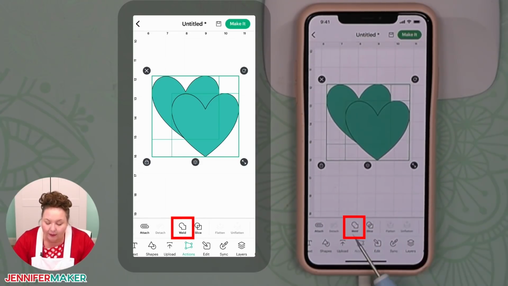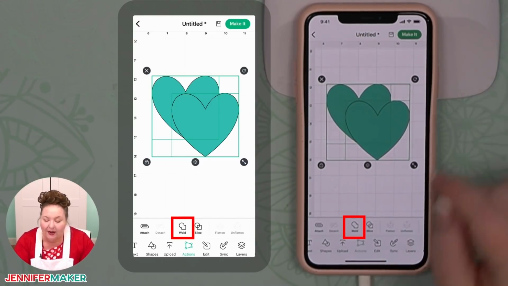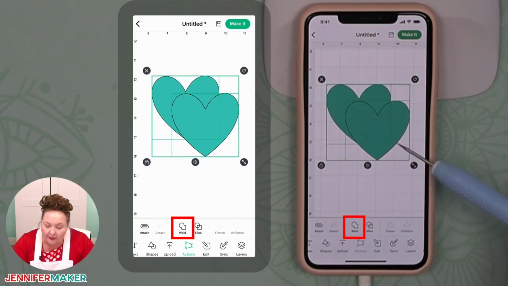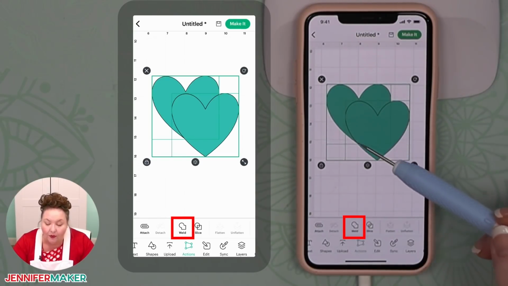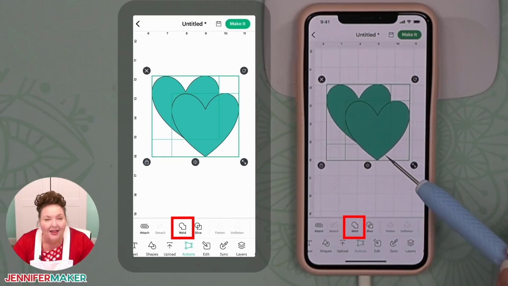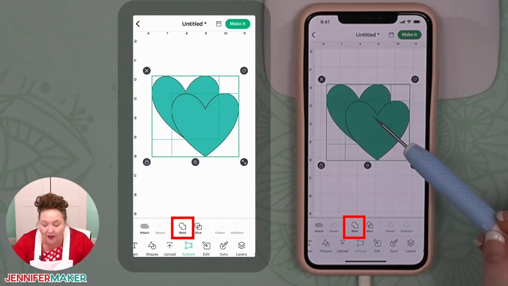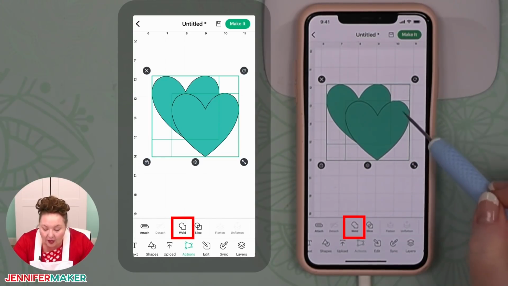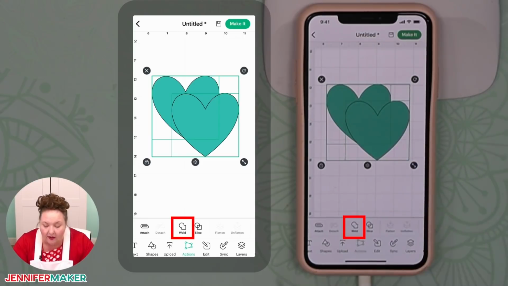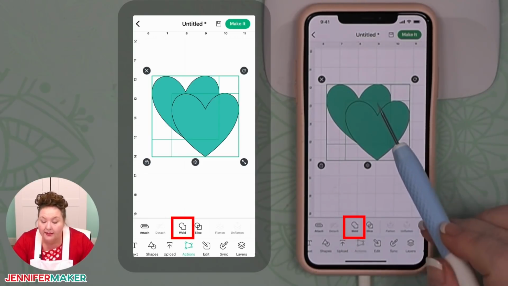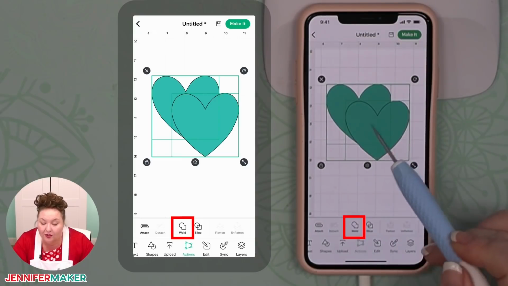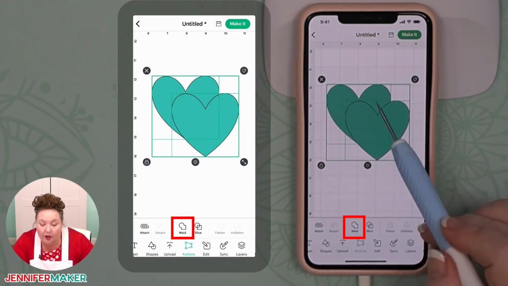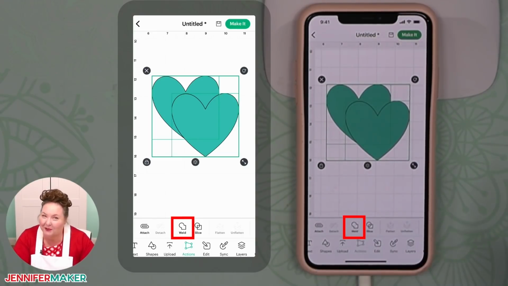All right, so the next option here is Weld. Weld will permanently glue your hearts together. So right now, I want you to notice that there is a black outline around the hearts. And that means that your Cricut is going to cut anywhere where you see that black outline. So it's going to cut here and it's going to cut here. And if we attach them, you're going to have a heart and a part of a heart. That's what it would look like.